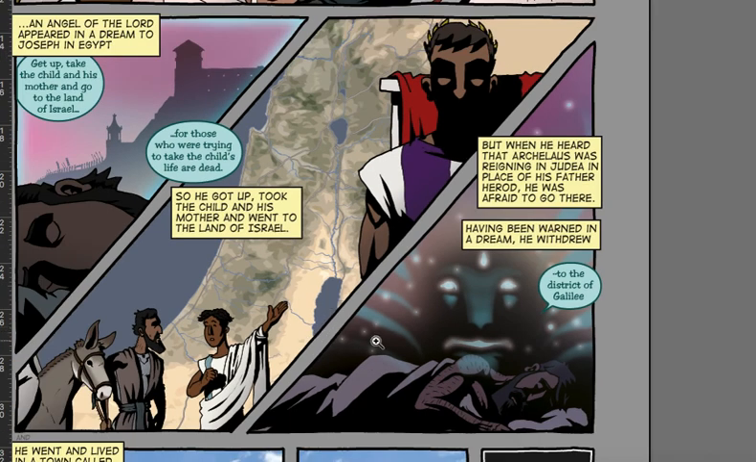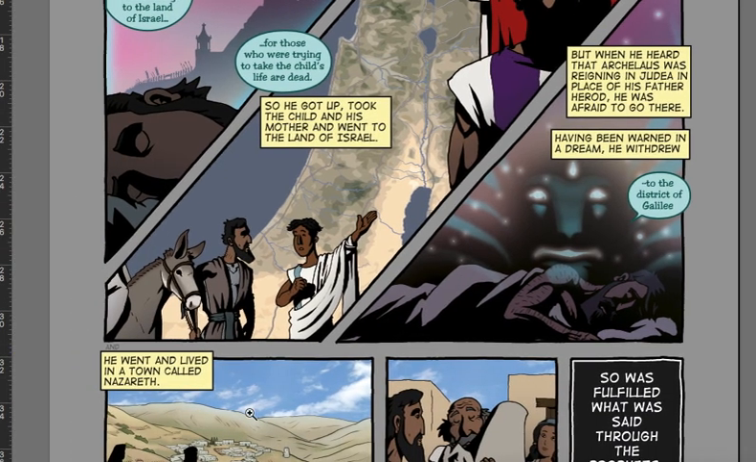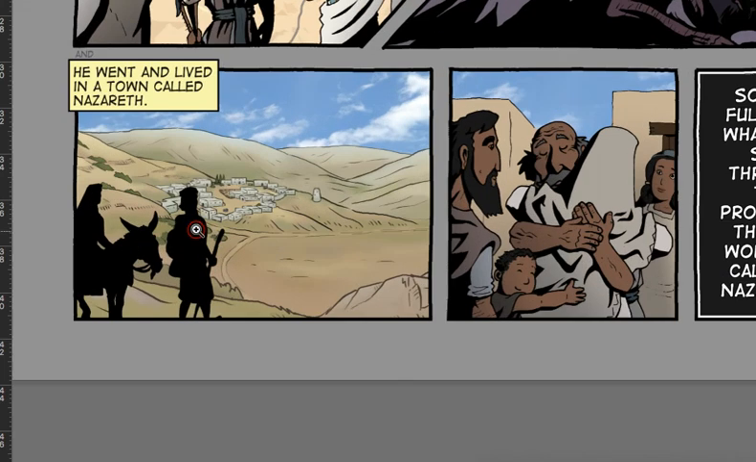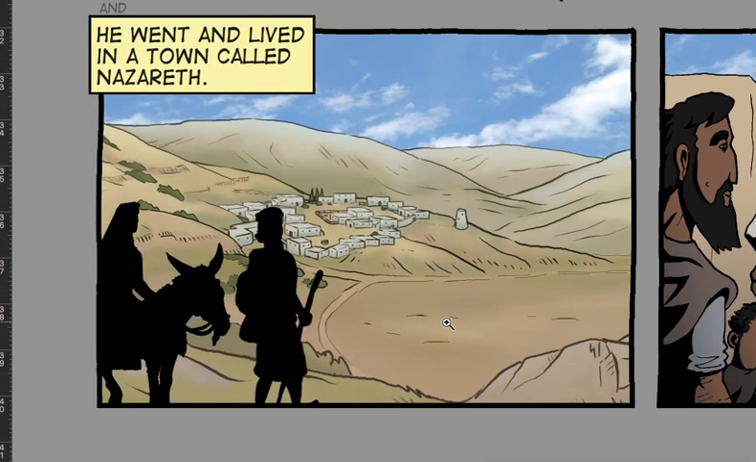Galilee and Nazareth, where they end up, is where Mary's from. So it's where Mary's family live. And here we've got a picture of Nazareth, and in the Gospel of Mark, this is where I originally drew this image, we've got the apostles with Jesus going there, or disciples, or whatever you want to call them, and they're standing in this place.